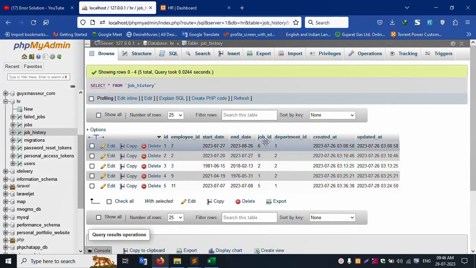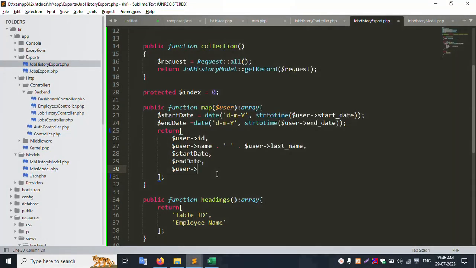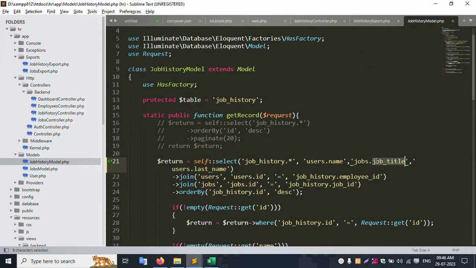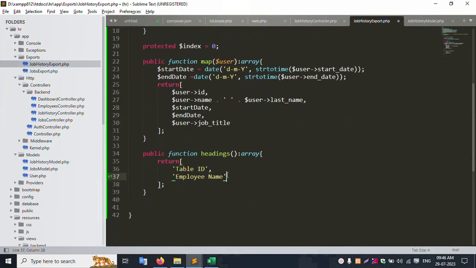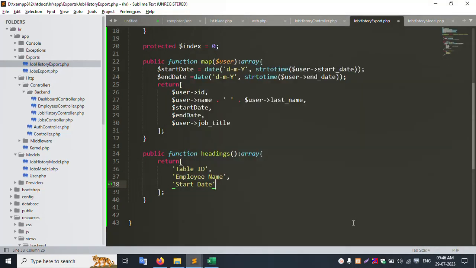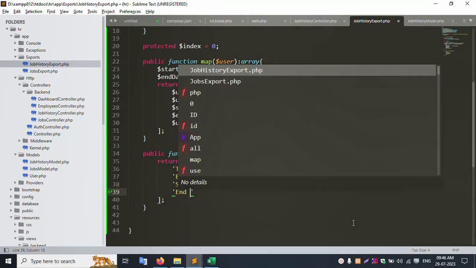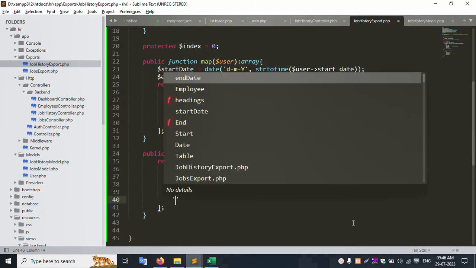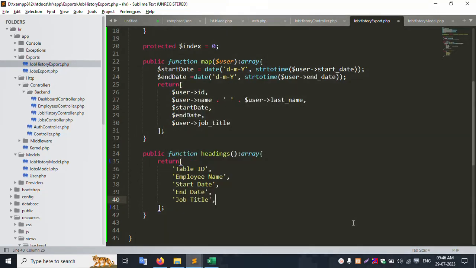Inside this job ID means job title. This job title means, again check this name add, this name is job title, copy job title and paste here. Name add: first start date, end date, job title, all set.